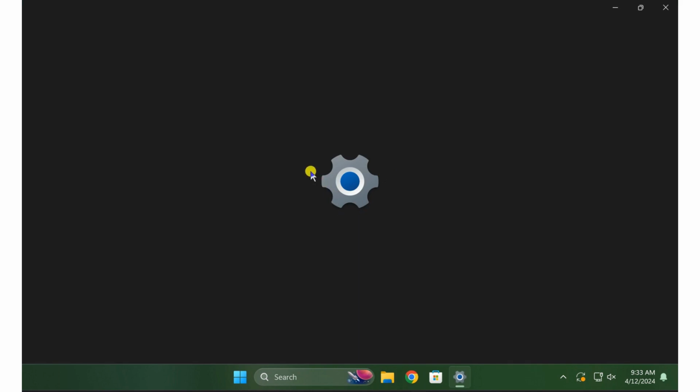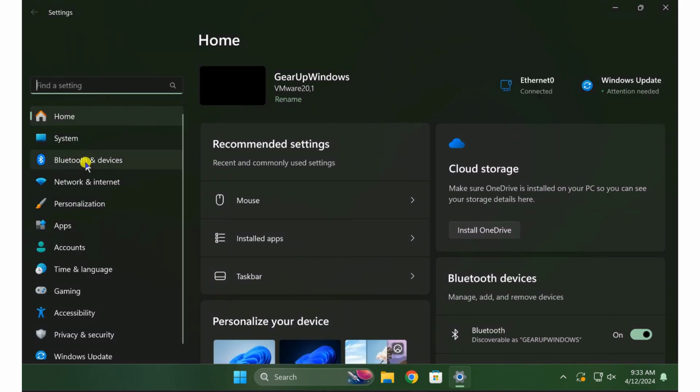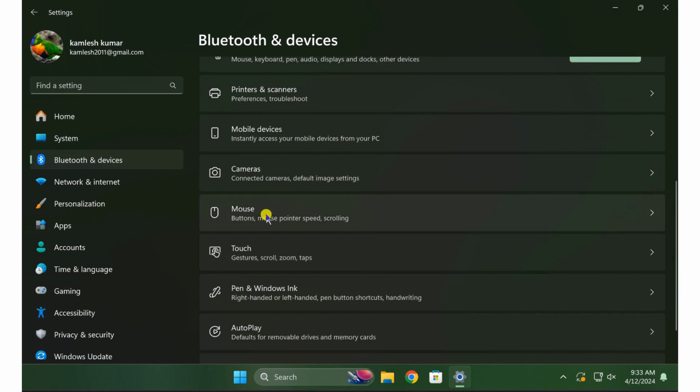Under Windows 11 Settings, click on Bluetooth and Devices in the left sidebar. On the right, click on this Mouse.